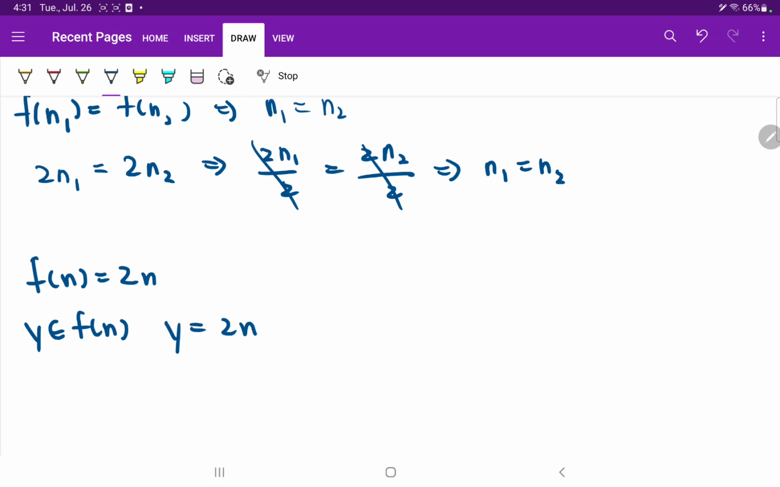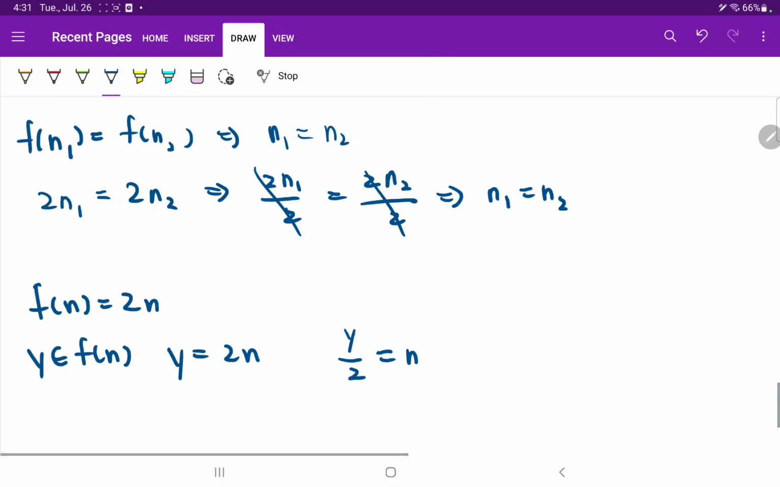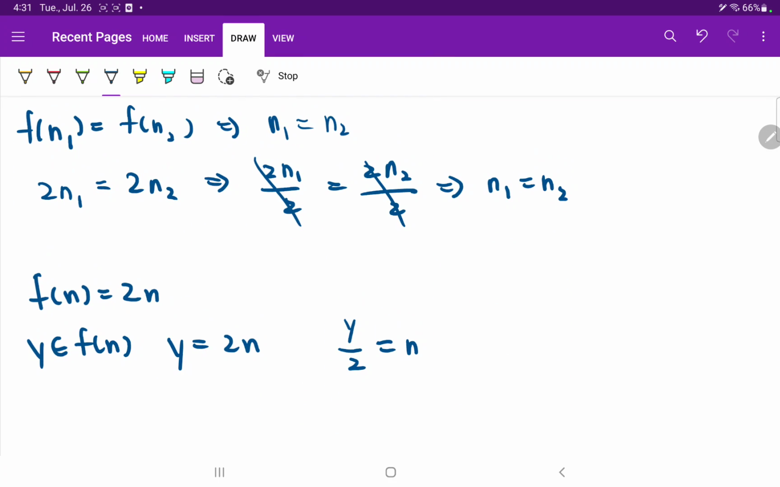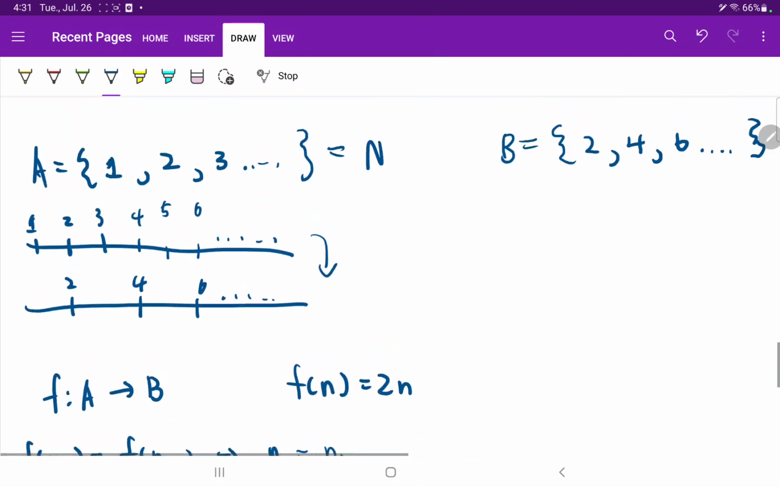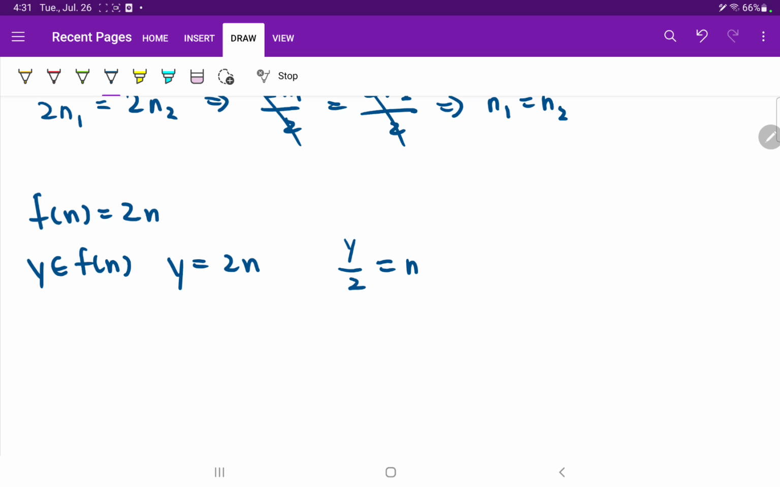So now we solve for n. How do we do that? Well, we just divide by 2, right? So y divided by 2 is equal to n. Therefore, we prove that it's surjective. Why? How can we prove that this is surjective? Well, as you can see, every y, which is every element in our codomain B, divided by 2, has a corresponding n, obtained by dividing the element you choose from set B by 2. So that's why it's surjective. Actually, I should write this as y in B.